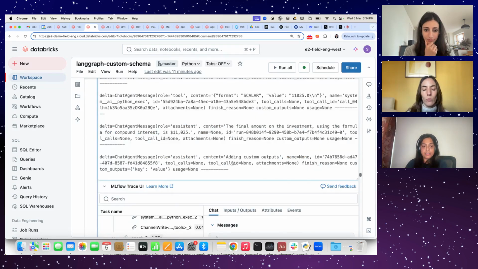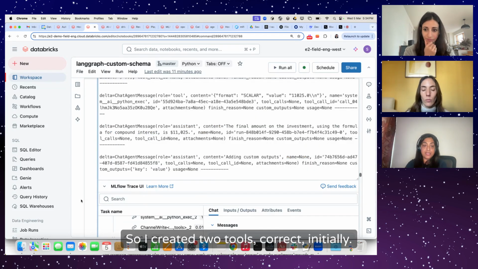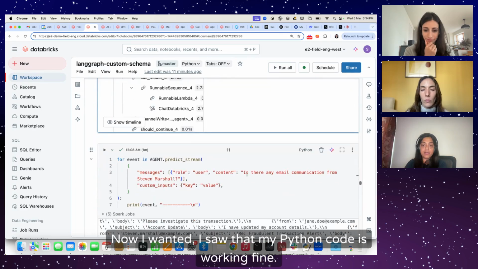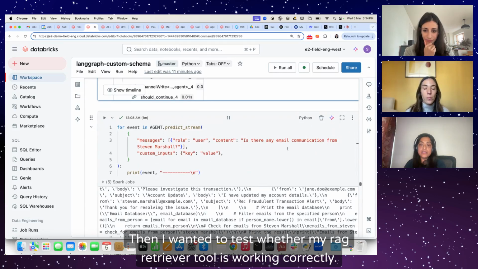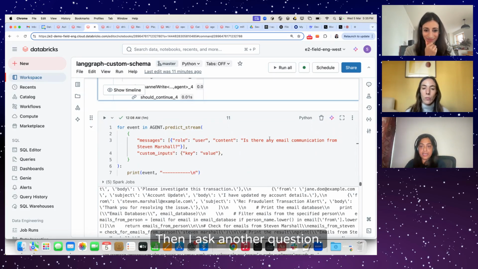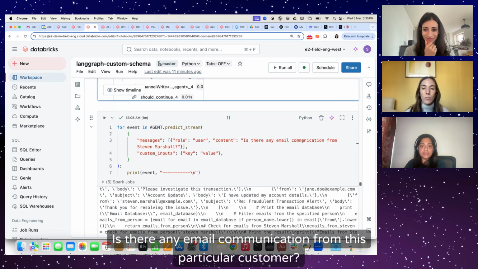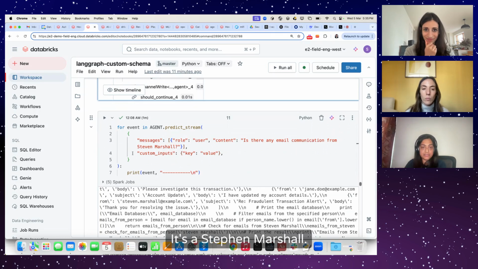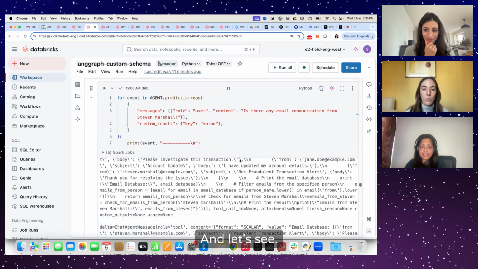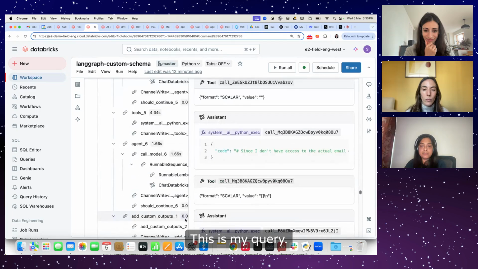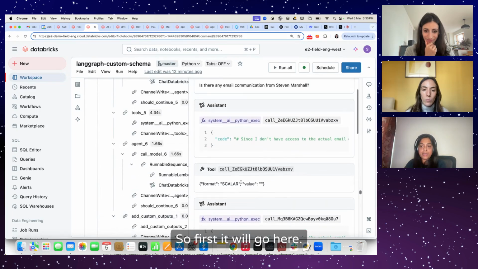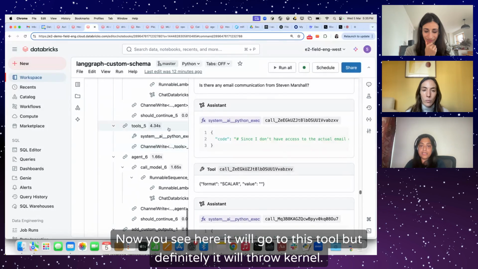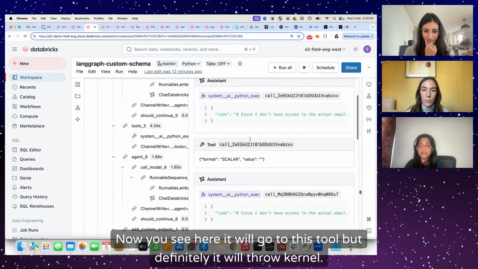Okay. So this is one example. I created two tools initially. Now I saw that my Python code is working fine. Then I wanted to test whether my RAG retriever tool is working correctly. Then I asked another question: is there any email communication from this particular customer? Let's say Steven Marshall, and let's see. So here I can see, first it will go here. Now you see here, it will go to this tool, but definitely it will throw an error.